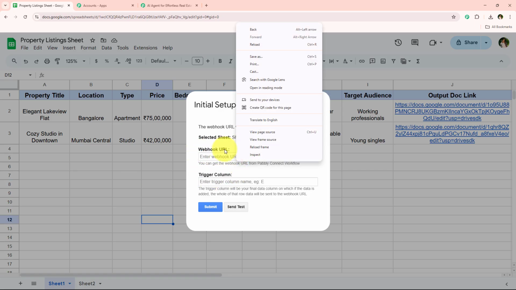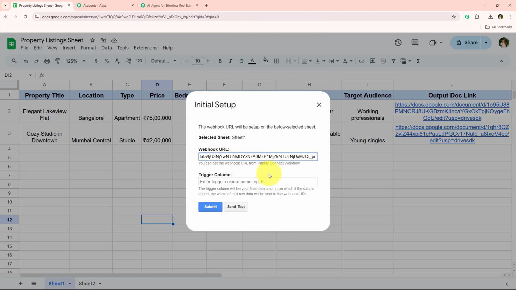For the webhook URL, we are simply going to paste the URL which we copied from our workflow. And for the trigger column, I'm going to enter my trigger column, which is I. The trigger column will be your final data column on which the data is added. The whole of that row will be sent towards your webhook URL. Over here for me the trigger column is I, but for you it will be according to your own spreadsheet. If you want to send 3 details, it will be C. If you want to send 4 details, it will be D, and so on.